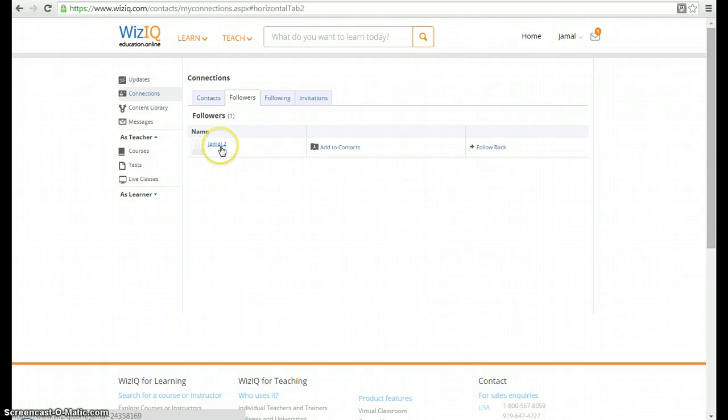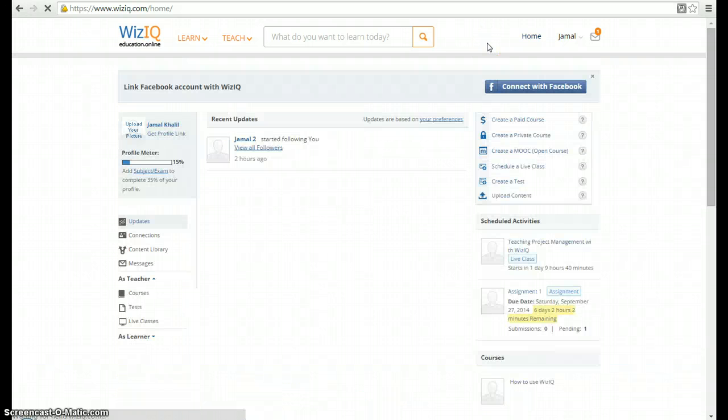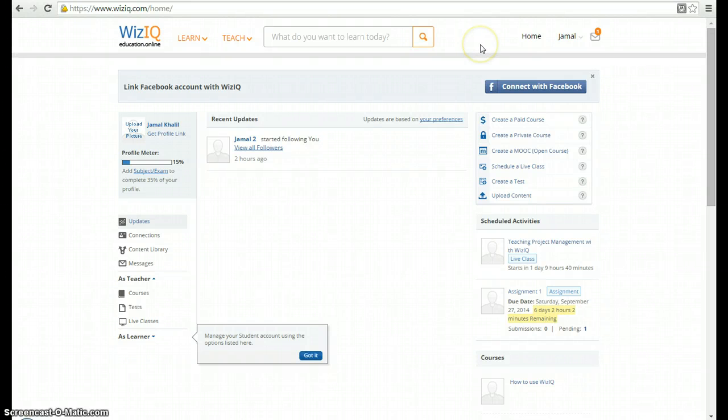So I've set up a separate instance of myself as a student. So I'm now a follower of me. So this is about contacts, and that's really the first thing that you want to do, is to find out who your students are, and then make sure that they are able to sign into WizIQ and do the things that they need to be able to do in order to attend your classes.